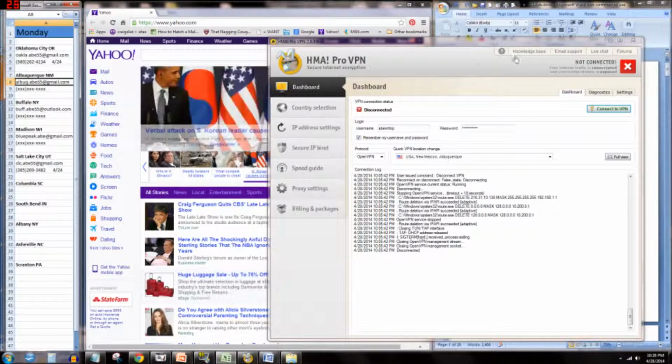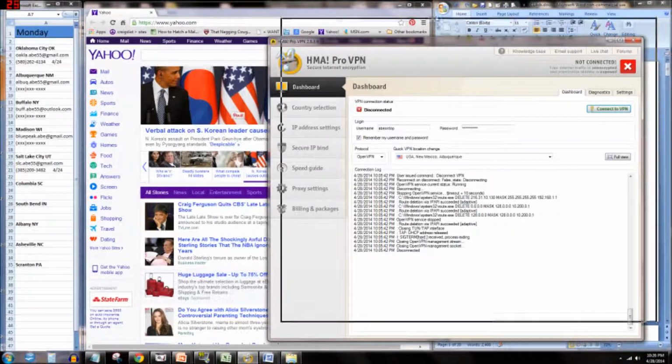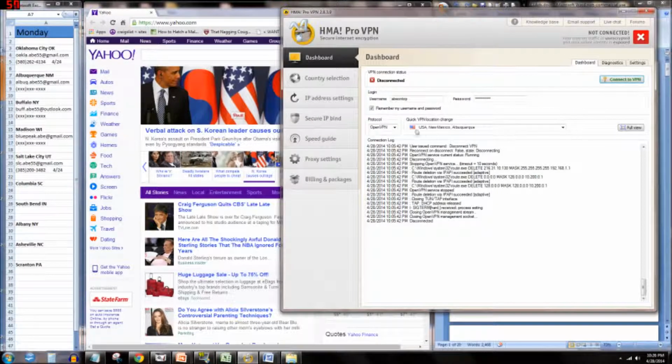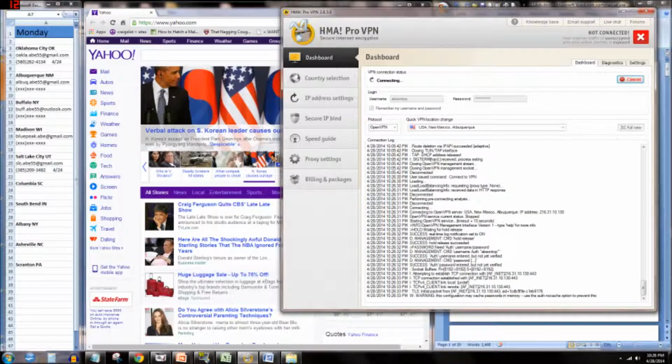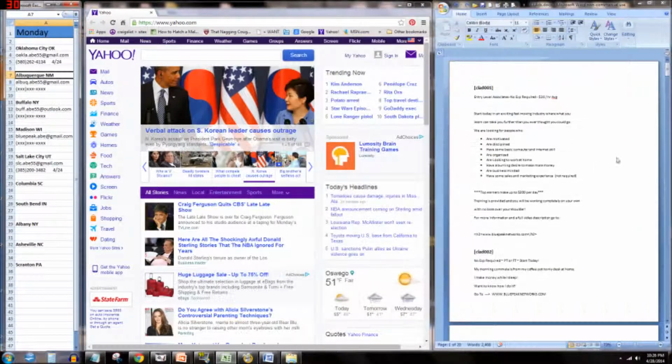My next one is Albuquerque. So I'm going to go over here to the Hide My Ass software. I pick Albuquerque, New Mexico out of this list and hit connect to VPN. You'll see what happens here. It'll connect and give me a notification once I am connected. I won't open Craigslist until I'm connected to the Albuquerque server. Okay, now it says successfully connected.